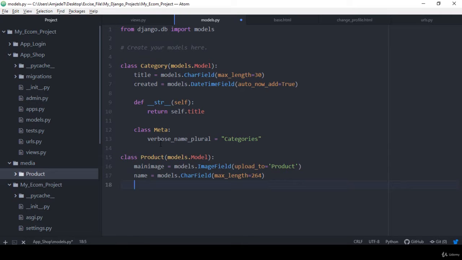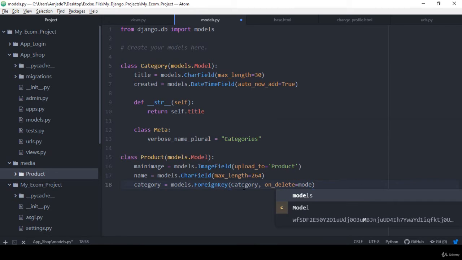So now I just name it category, and with models here we have to define our foreign key. The foreign key will be our category class. So here I simply define this category. And also here we have to define on_delete. So on_delete will be with models, and then it will be CASCADE. That means when this category is deleted, the products related to this category will also be deleted.